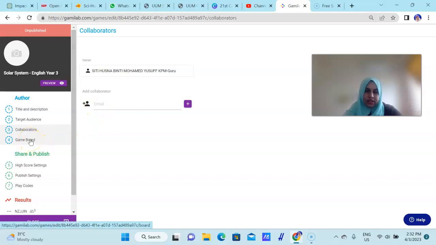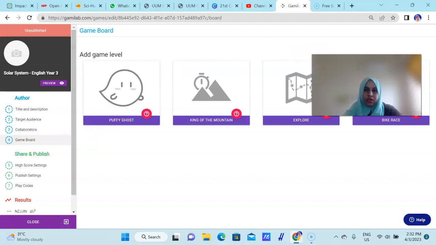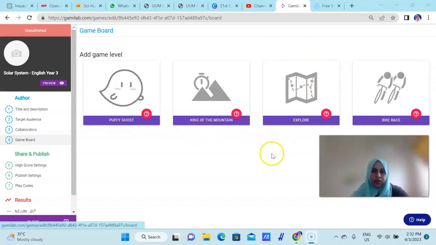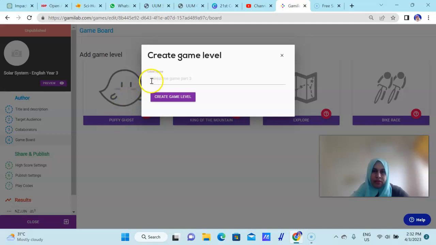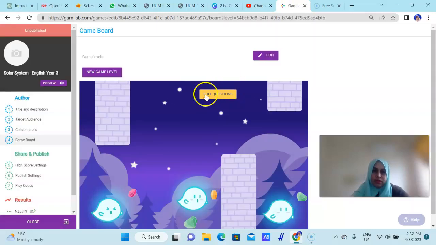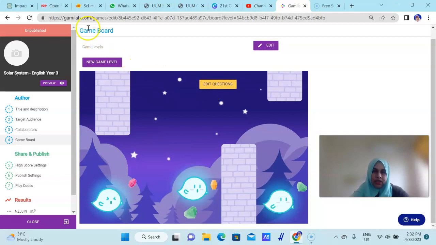And then the next stage will be the game board. Choose the game that you want to create. Like myself, I want to create the Puffy Goose game. So I click here. The level of the game would be basic. Okay. From there, you can see another new screen on your computer.